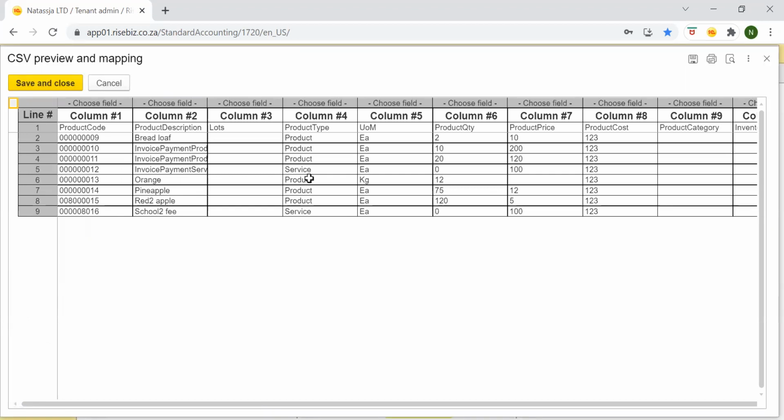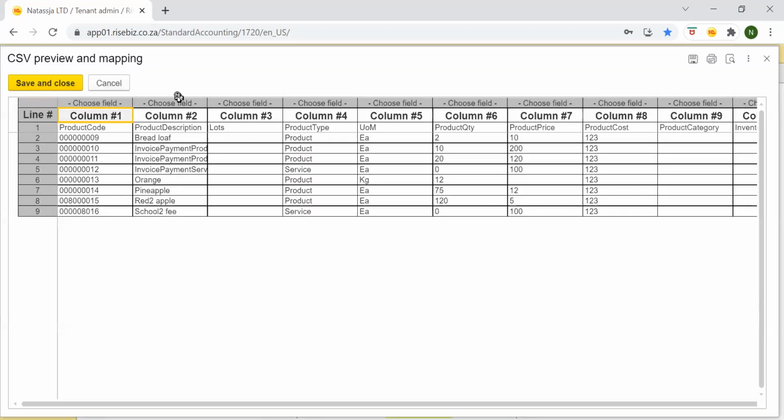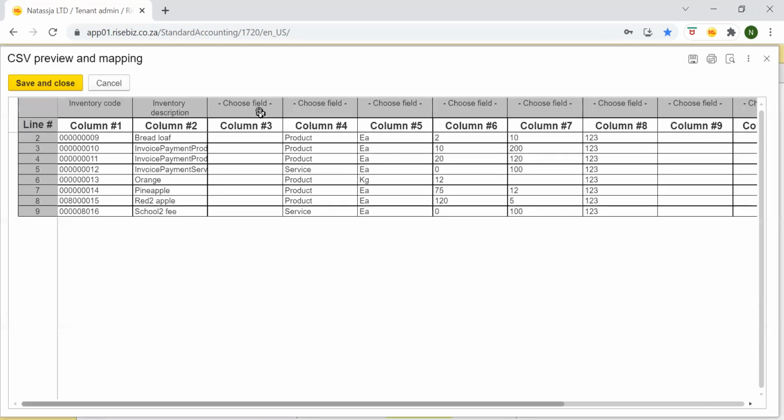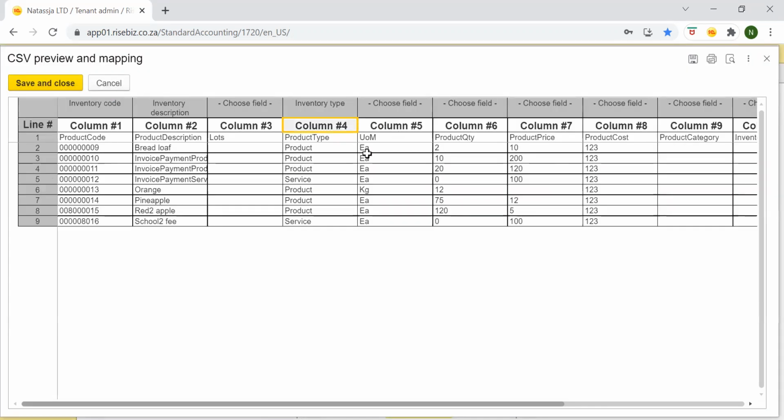And as you can see over here, the CSV preview and mapping window appears. And here you can match the columns with the system attributes. Let's do it. So the first one, we click here where it says choose field, and that's the inventory code. Then we have the inventory description. Then we have the product type, which is the inventory type. Wherever it's blank, you don't have to match that.